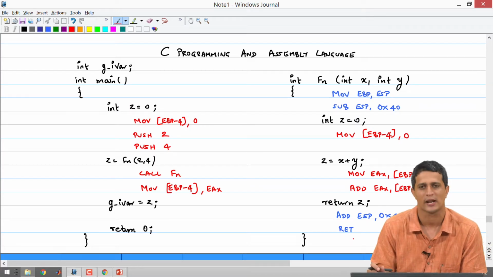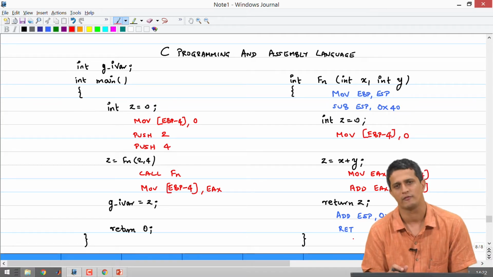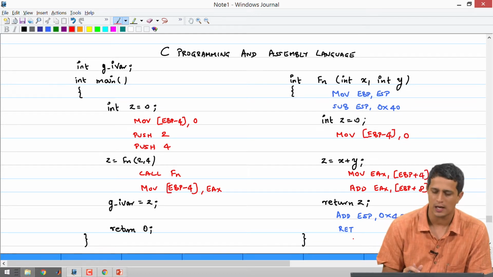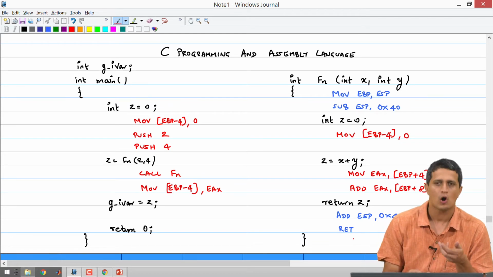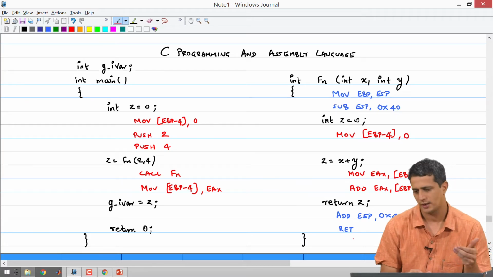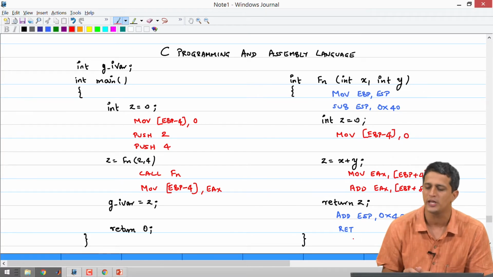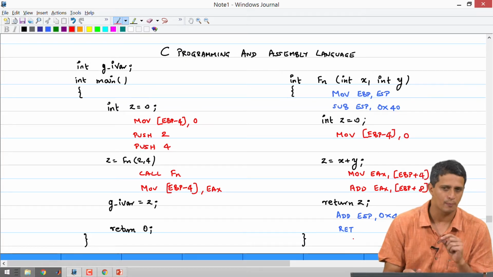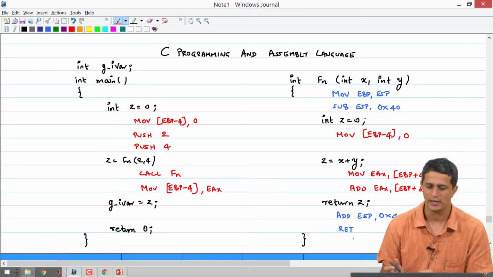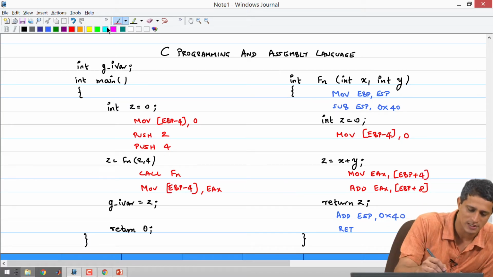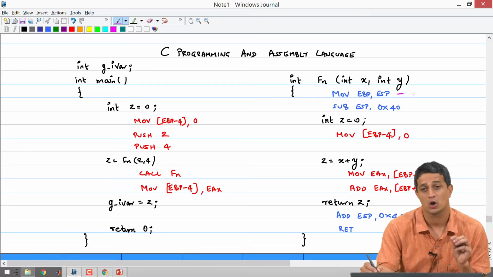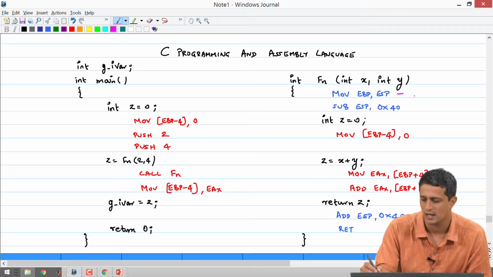The instructions in red are the unoptimized assembly output, which is obvious from what we have discussed till now. The instructions shown in blue are the ones that we had to add in order to do certain things. For example, the first instruction, move EBP comma ESP, was to move the base pointer to the stack pointer. Why was this done? This was essentially done to ensure that the context of the called function is being set correctly.